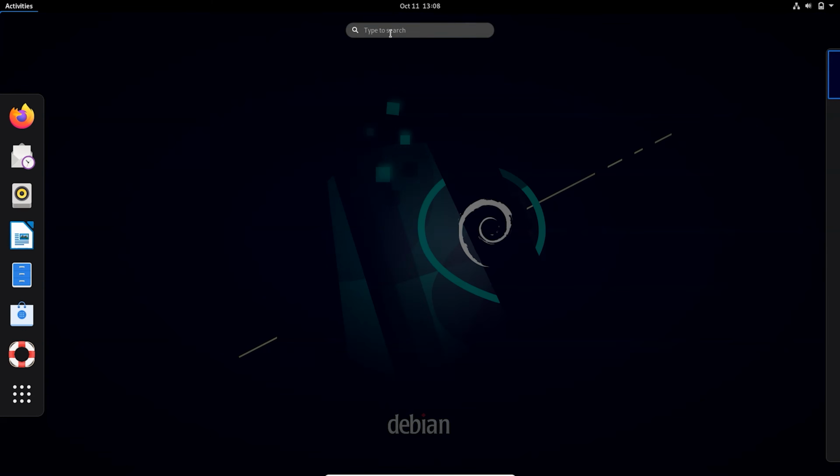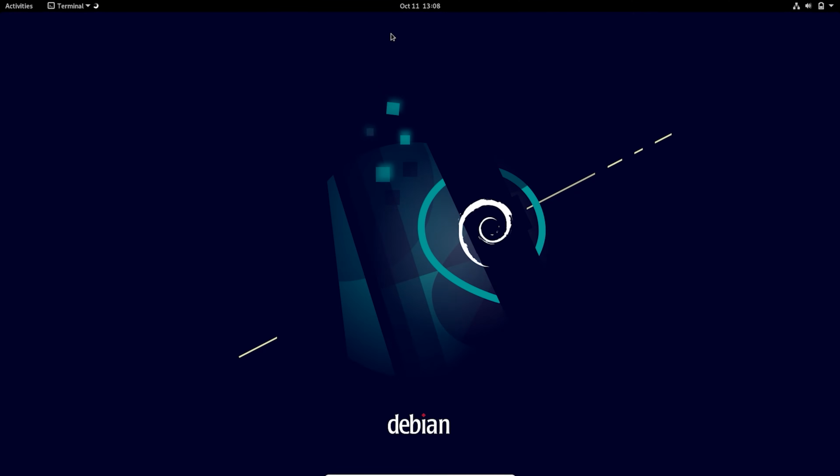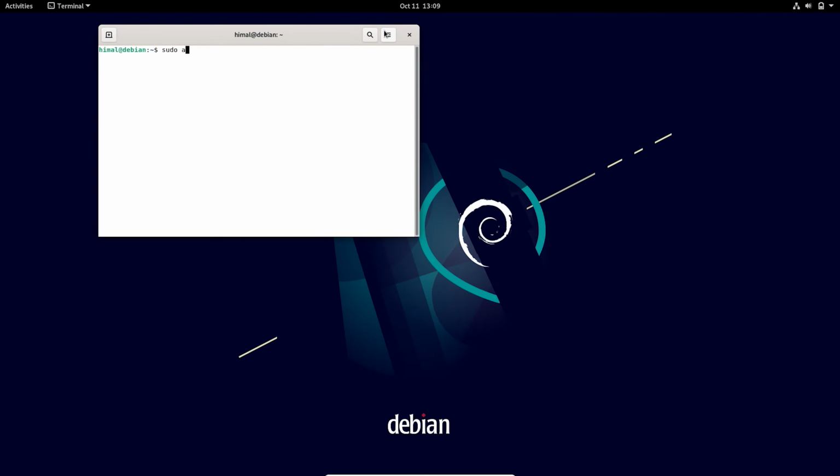Let me show you if the error is fixed or not. For that, let me open the terminal. Here we go, it is now running perfectly. If it shows that error again, you just need to follow these steps again. In this way you can solve this error.